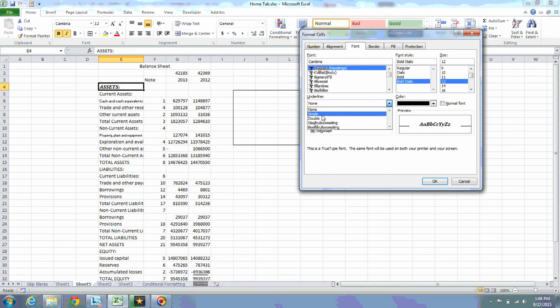You can give single underline. If you give single underline, it will look like this. You can change to double underline, it will be like this. You can change to single accounting, it will be like this. You can change to double accounting, it will show like this. There are different kinds of underlines you can use based on your requirement.